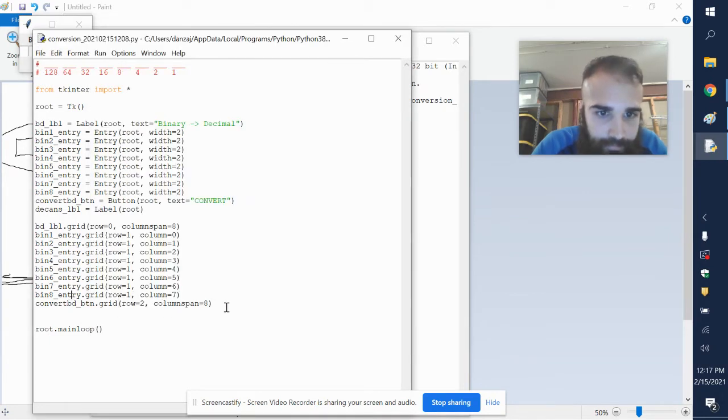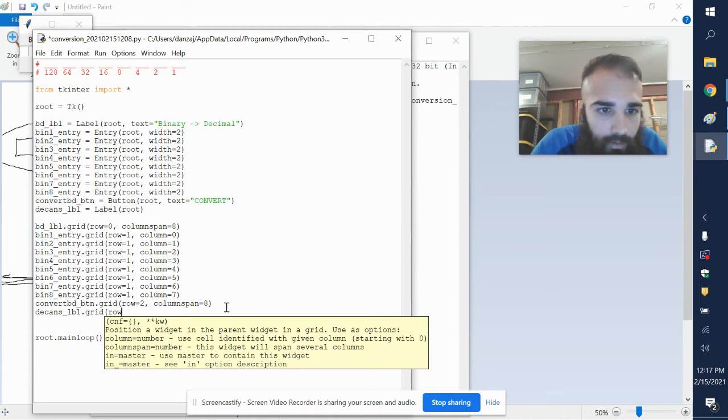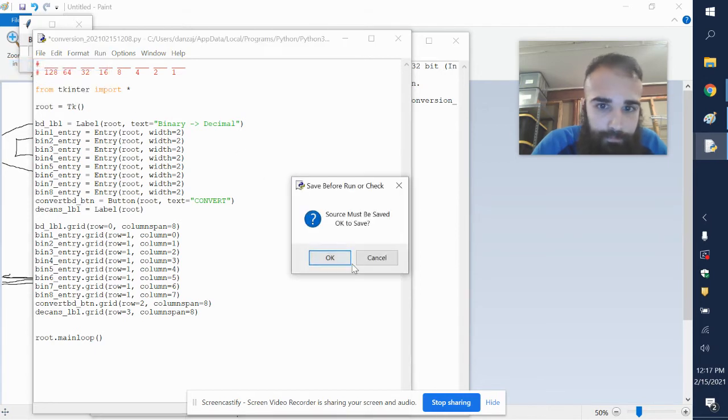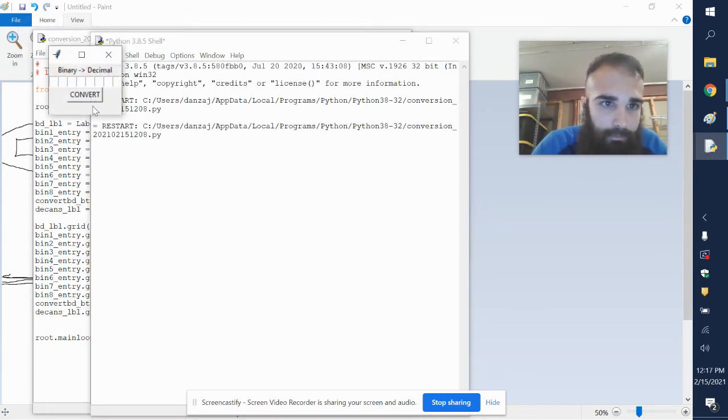All right, so I got that. And then I also have to put the answer, right? So I'll say the decimal answer label dot grid, and I'll say that's row 3. And I'll do the same thing. I'll say column span 8. Now you probably can't see the label because there's nothing in it right now, but there should be a blank space for it. Yeah. So the answer is going to go in here.